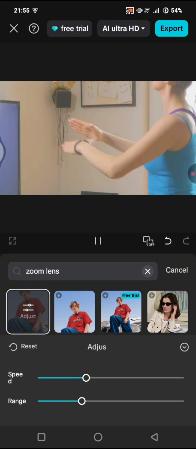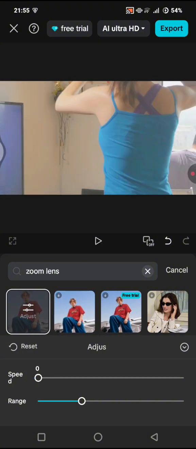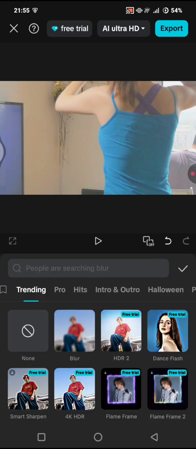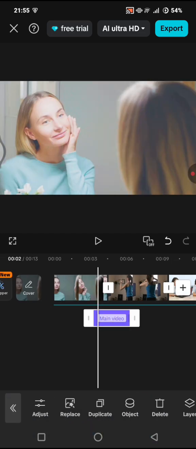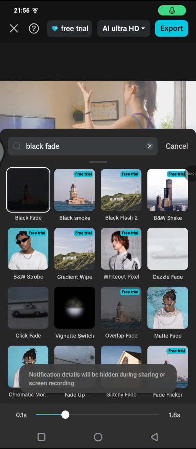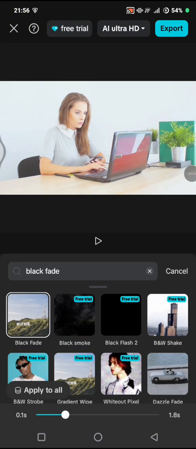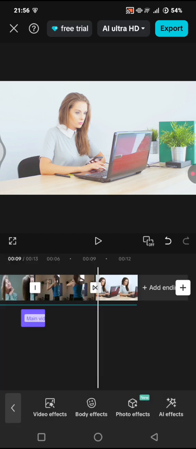Click on adjust, and here I'm going to adjust the speed to 0 and leave the range as it is. Hit on a check icon and adjust the position of the transition. You can see black fade transition and adjust the durations to how you prefer. Click on a check icon.